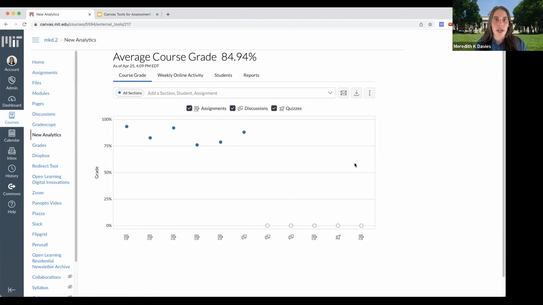and this is going to show me at a first glance the average grade for each assignment in my course that has been graded. These haven't been graded yet, and the average course grade. I can view this information for all sections, or I can drill down into an individual student. I can compare a student to a section or to the whole course, and I can drill down into individual sections or assignments as well.